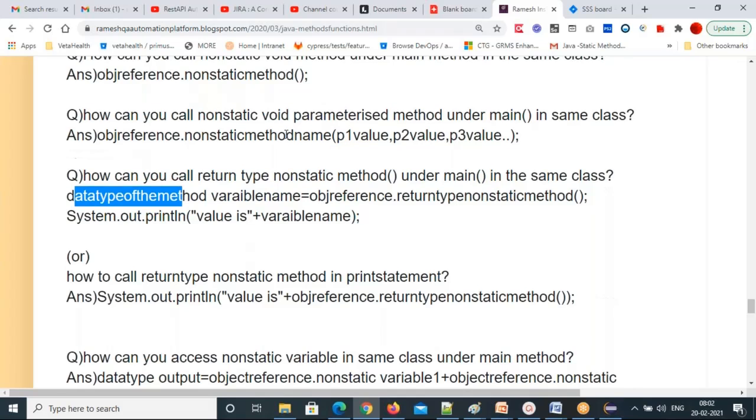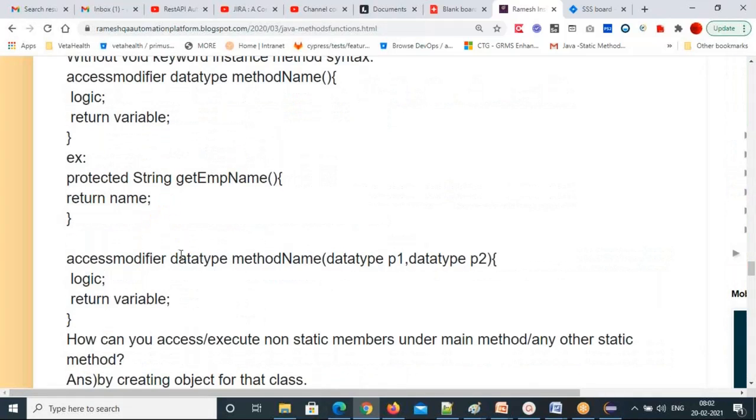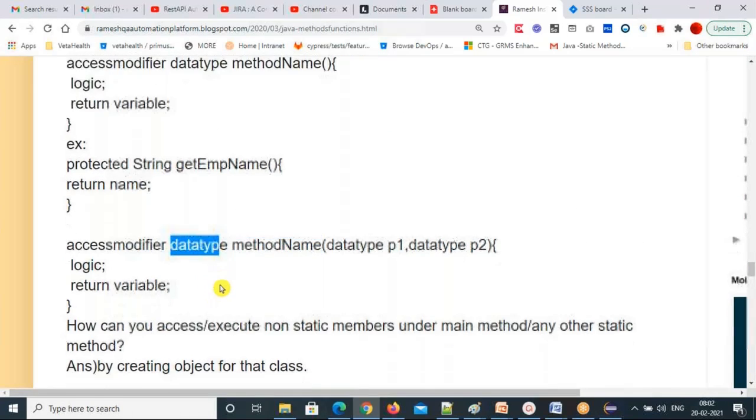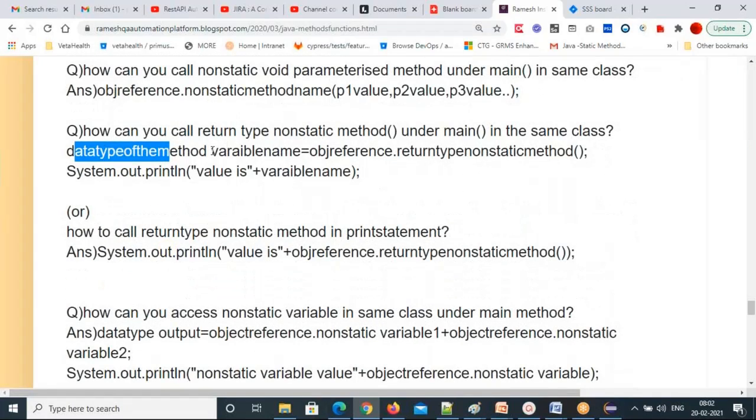In the method signature. In the method signature, the data type is before the method name. You have to write this data type here. Then the value is stored in this variable. You can print it or use it in the next lines of code.